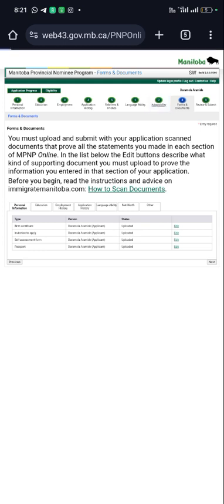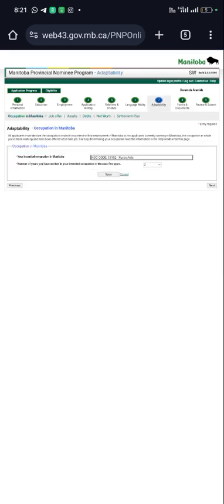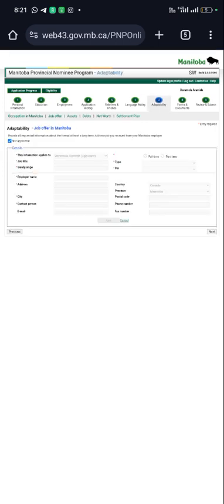Because I don't have any employer, I didn't select anything there. Sorry for the adaptation. I kept my NOC code. Then job offer is not applicable to me because I'm not going through a job offer.